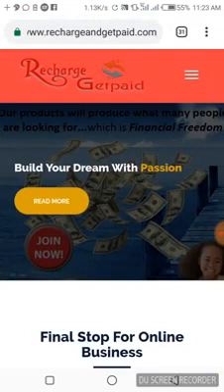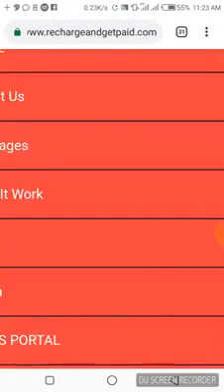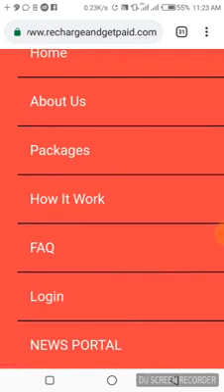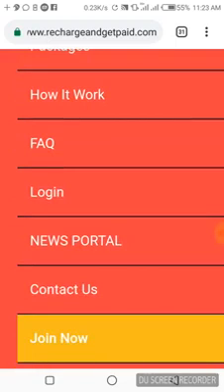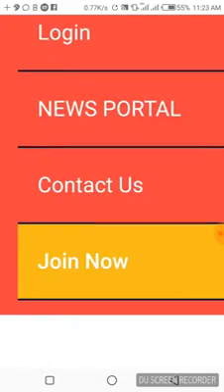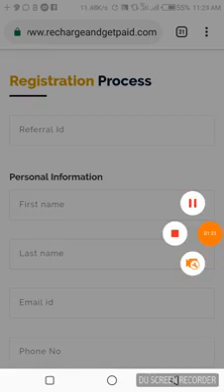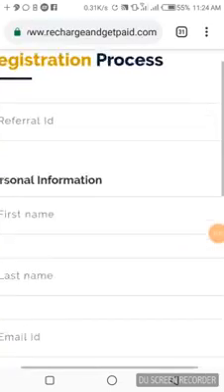So from the three lines you can see on the top right corner, I'm going to click on it. You see various icons that will drop out. We have the home, the about us, the packages, how it works, frequently asked questions, login, news portal, contact us, and joiner. Now because I want to register a new member, I'm going to click on this joiner. Once I click on this joiner, it's going to take me down to the registration portal. So now here is the registration process.